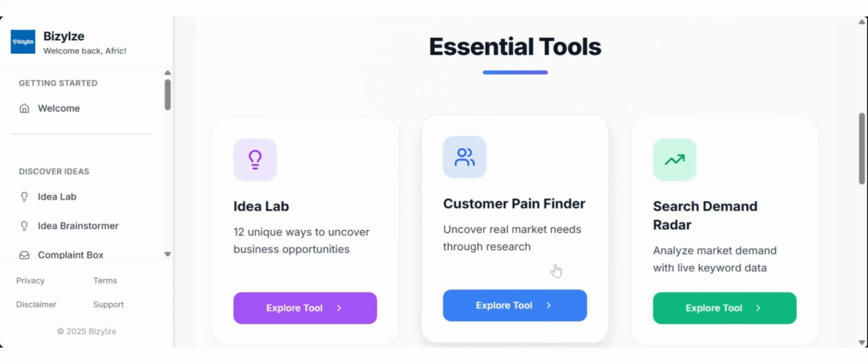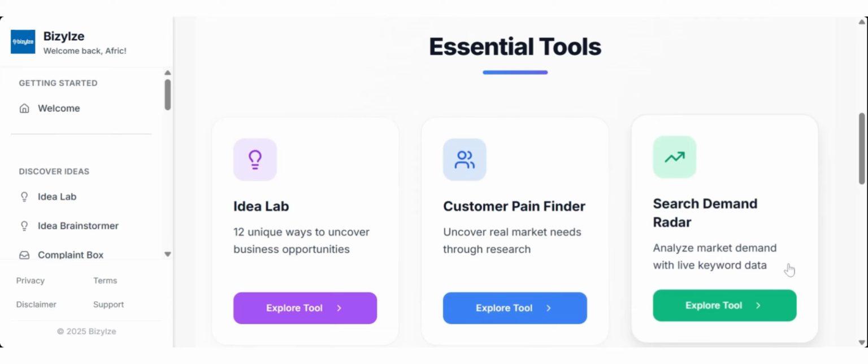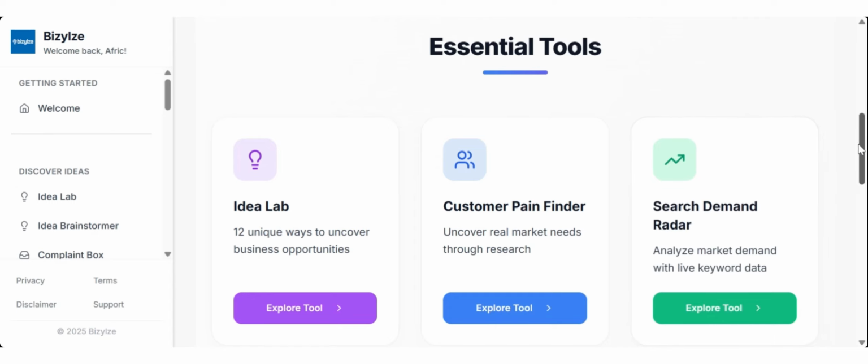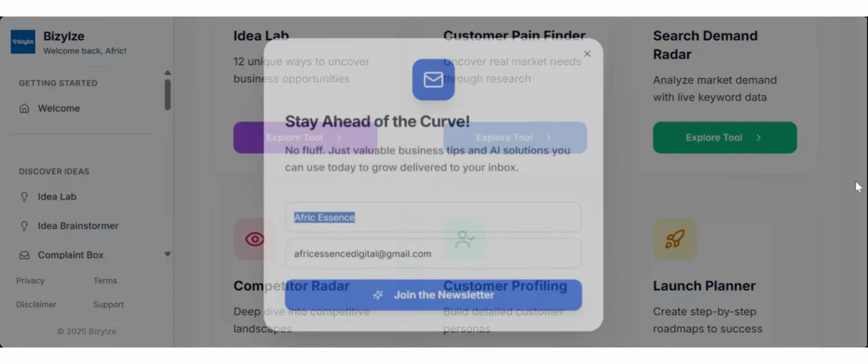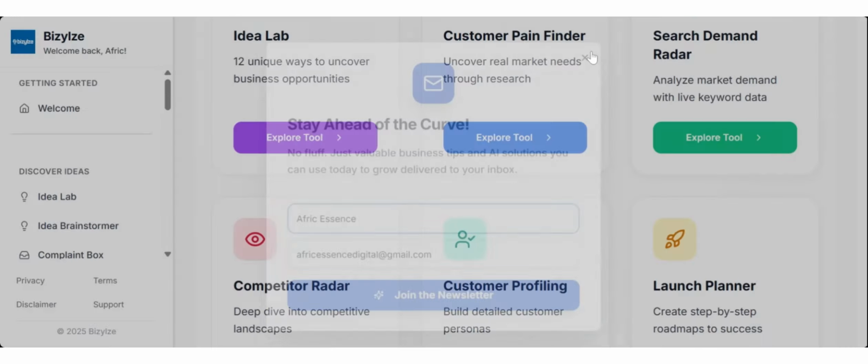We also have the Customer Pain Finder, which will help you to identify real life customer pain points based on industry, based on idea, and based on business. Okay, we also have the Search Demand Radar, which will allow you to analyze the market demand for that specific business idea using live keyword data. Okay, so these are some of the tools that Bizylze will introduce you to.